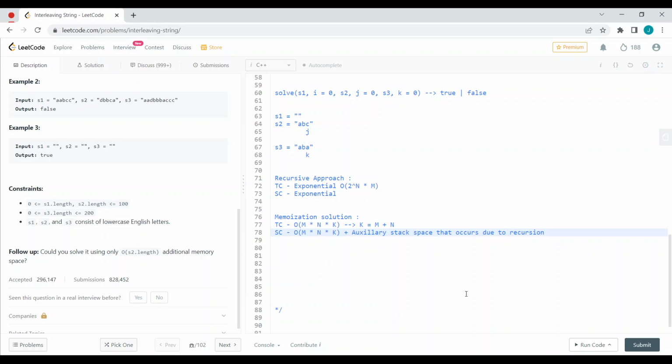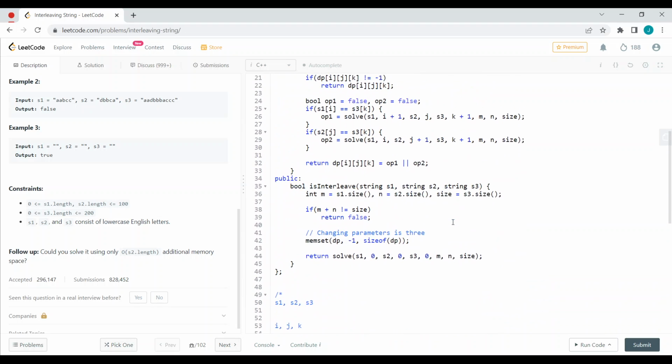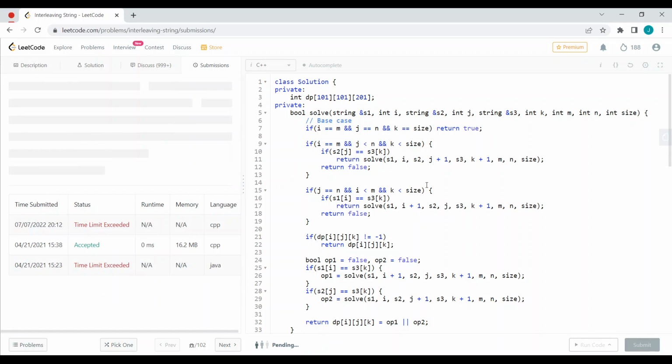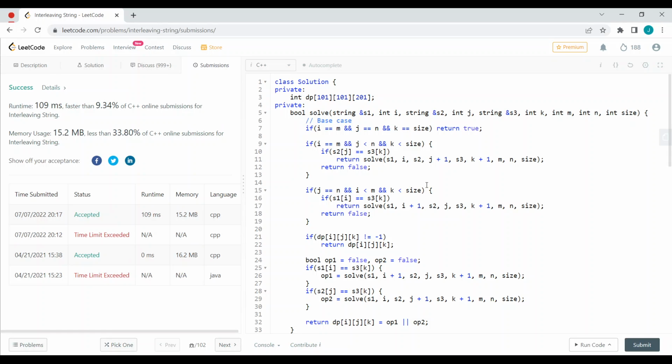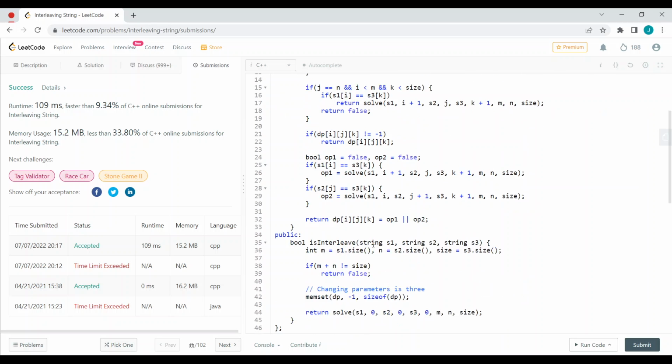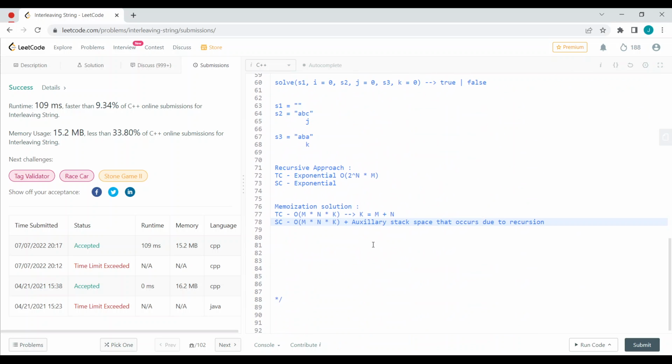We will try to reduce even that auxiliary stack space. Before that, we will submit the code here. So this is our memoization solution. It got accepted, and I hope you like this video. Next we will see the next solution. We have seen the memoization solution. Next we will try to optimize it and eliminate this auxiliary stack space. How can we eliminate it? We can use a tabulation method here.